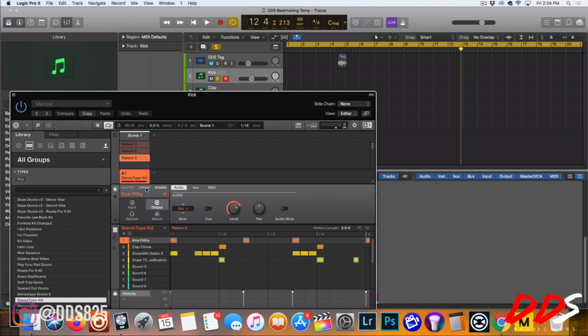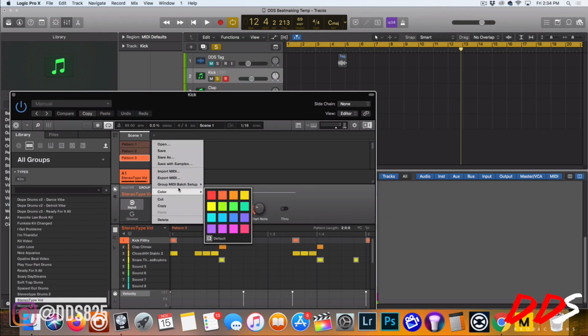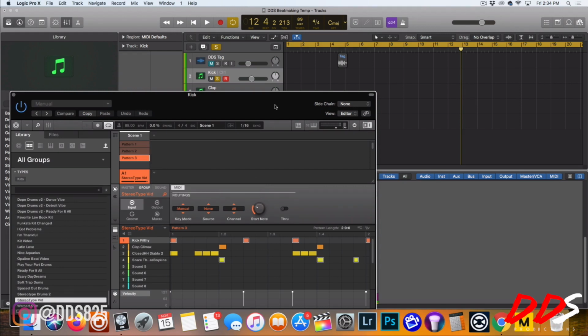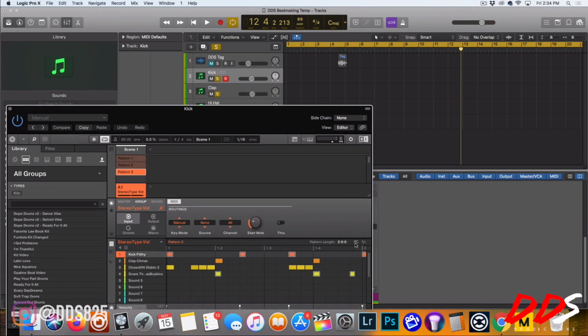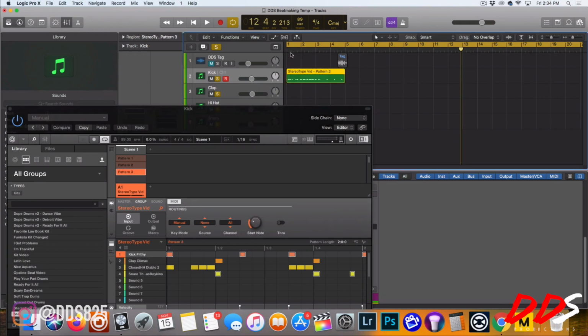All right, so what you wanna do is you go over to group, go over to your input, and then change your input to manual. And you leave it like this. And then what you do is you come down here to the title of your group. You're gonna right click and then go to group MIDI batch setup and change it to MIDI notes. So once you do that, you should be able to just click here, drag it up, and then boom, that should be your pattern. Let's check it real quick. I'm gonna open up an empty scene so Maschine is not being triggered right now.